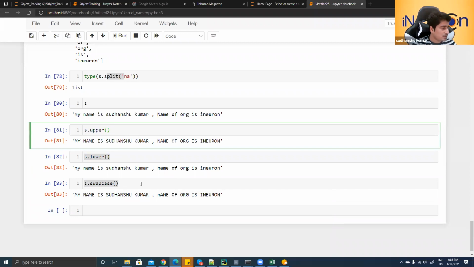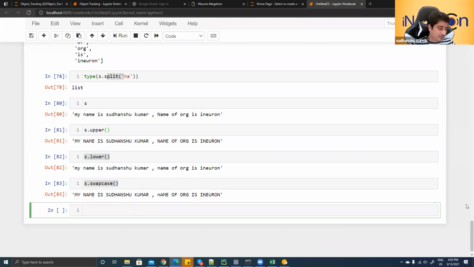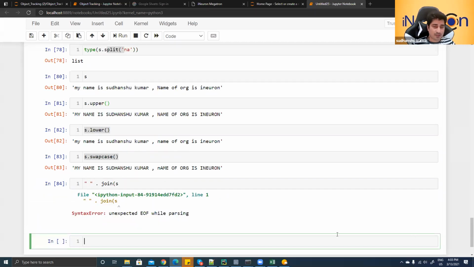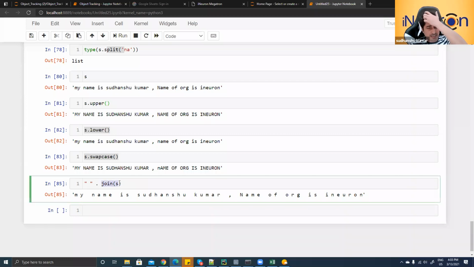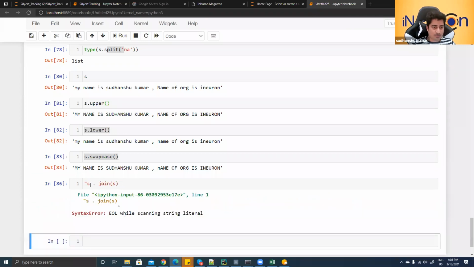Okay, now let's try to understand in this way. Let's suppose I write this one dot join, and then I mention s over here. So I have mentioned join s. Now, what will join s try to do? Again, no need to remember any of these methods. Here I have just done join. Let's suppose I'm joining with s over here.